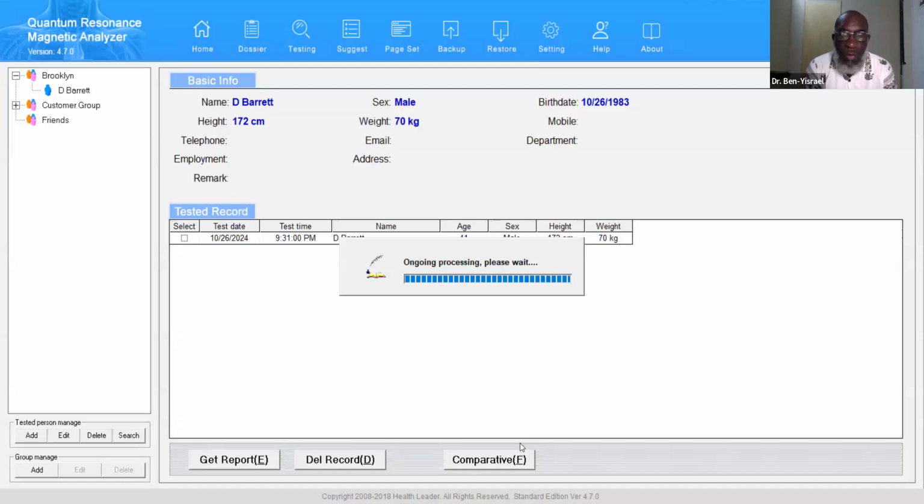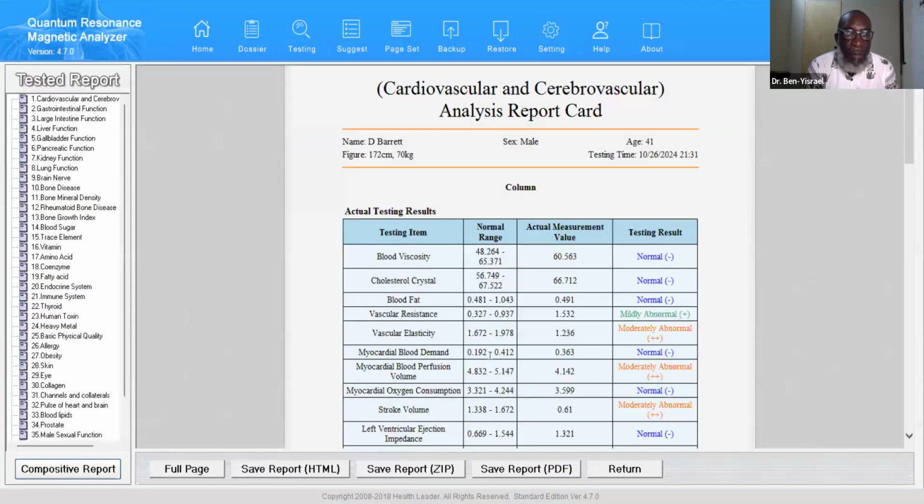All right, so over time, we'll go through the different buttons at the bottom. We're going to use get report. Of course, delete means delete it. Comparative, I'll go through comparative with you, maybe when you do 2 or more assessments. Now, so this is what the assessment looks like.